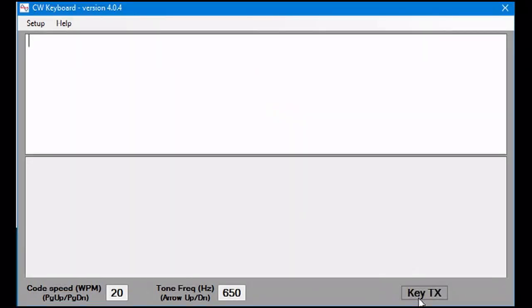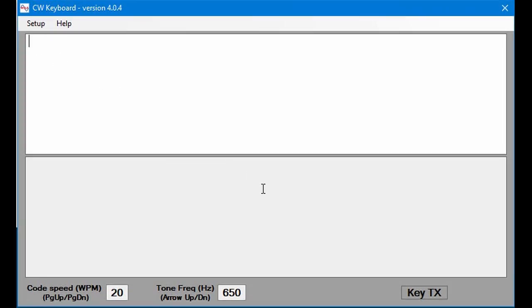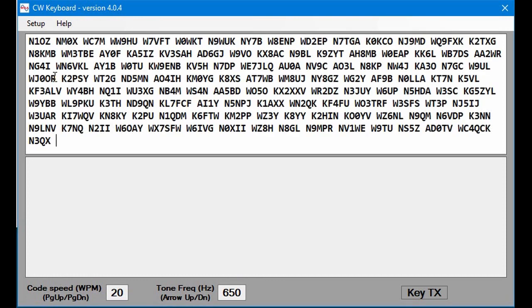There are 2 other functions you can use for code practice while you're not keying your transmitter. You have to make sure that key TX is not lit down here. But the first one is Control C, as in Charlie, for code practice of call signs. Control C will fill up the screen and begin sending the call signs. You can always press Escape to stop the code practice.